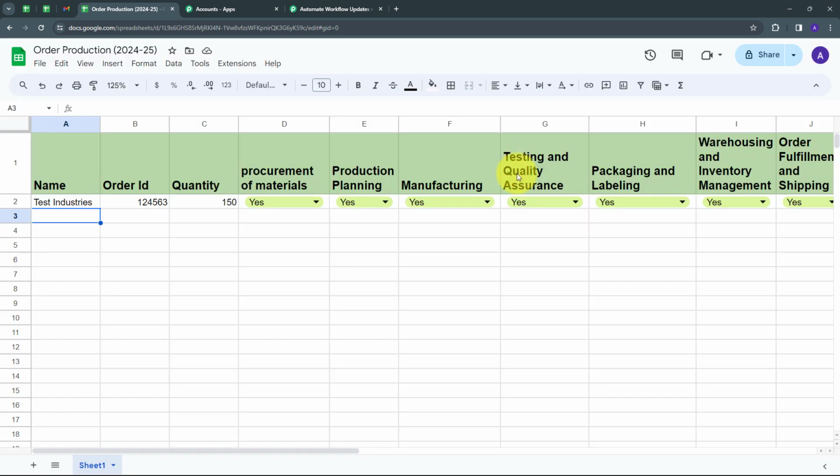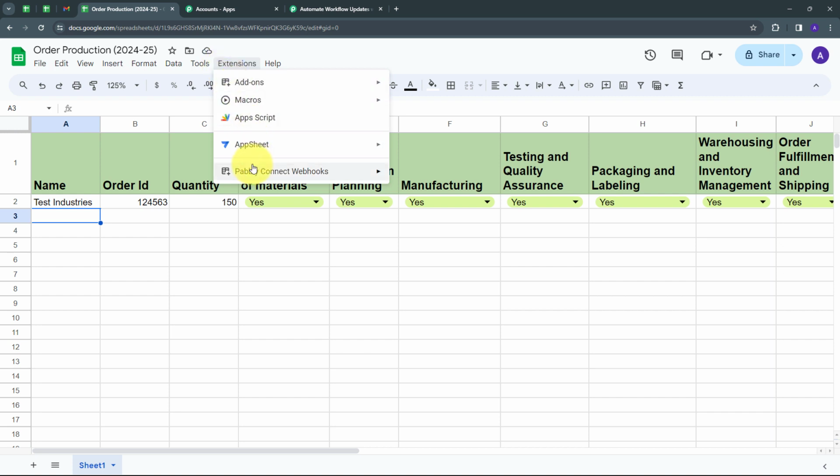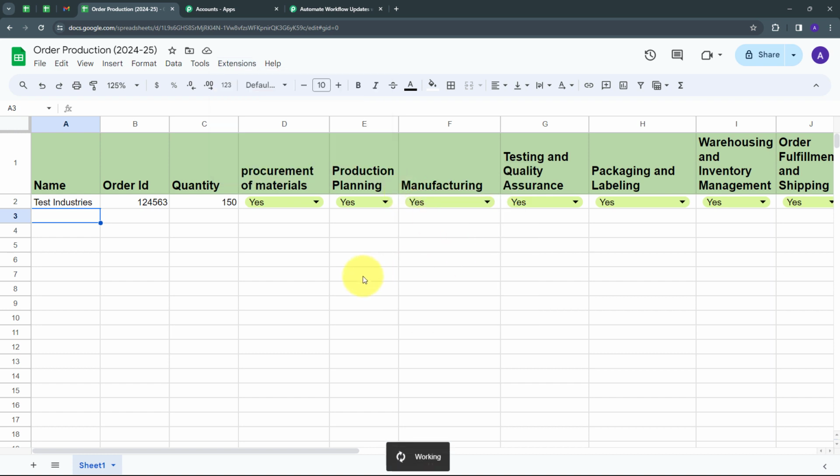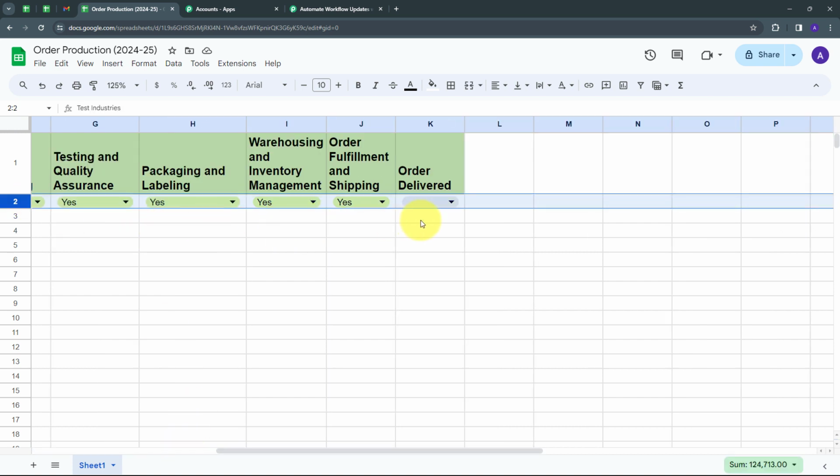Now I'm going to close this, and now what I want is that whenever a new row is added in my Google Sheet with the details of my workflow, then automatically that row data should be sent to Pabbly Connect. So for that I need to go back to extensions, go to Pabbly Connect Webhooks, and here I have to enable this option of send on event. So I'm going to enable this option. And now after enabling this option, whenever I add details of a new order in a new row, then automatically the details of that whole row will be sent to Pabbly Connect. So in my Google Sheet, I have this order, and I have successfully delivered this order.